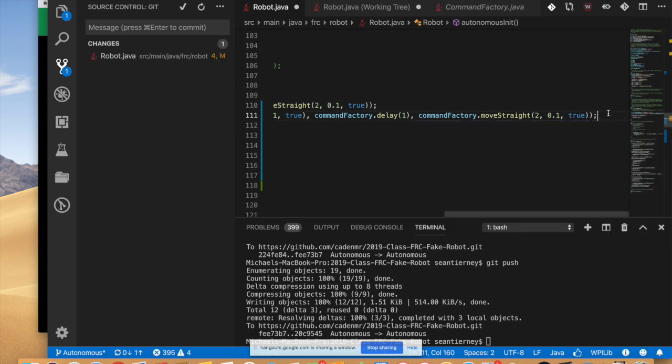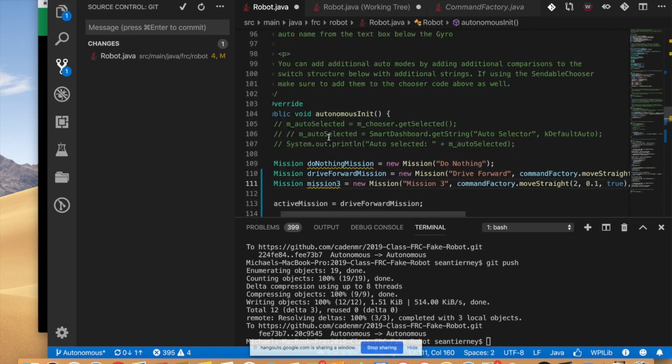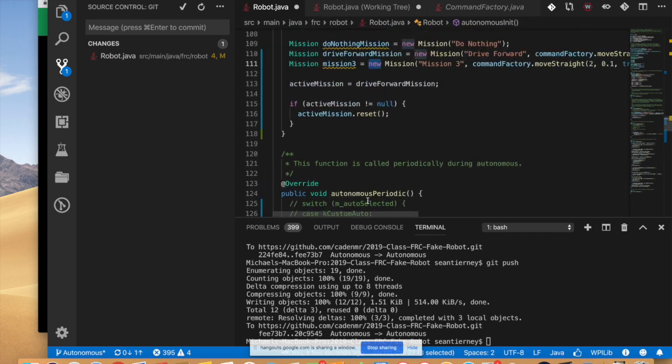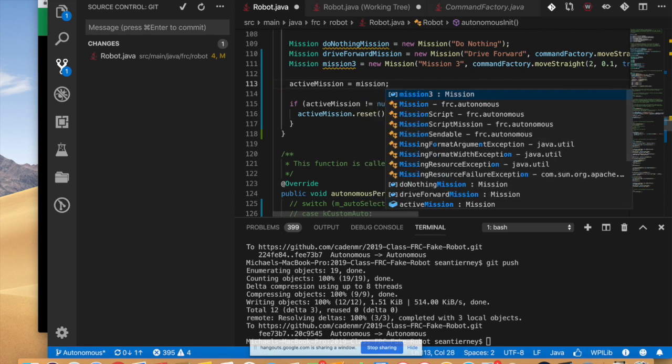So once you get it set up, it's really nice to work with. All you have to do then is set active mission to mission 3. I'll show you in a little bit how to make it so that you don't have to change the code every time, and you can put it on a smart dashboard.